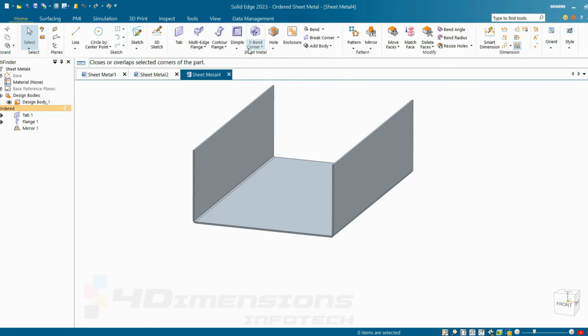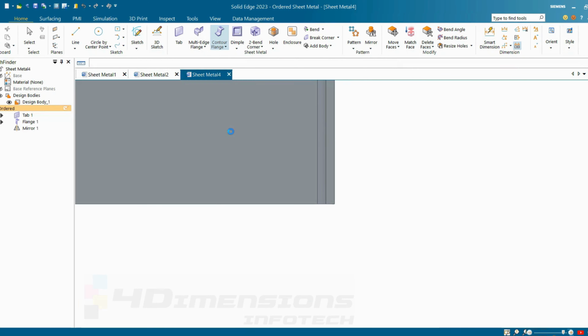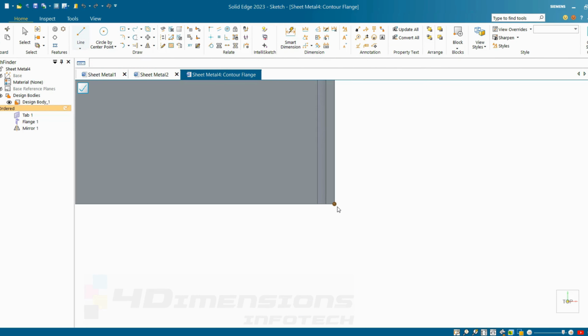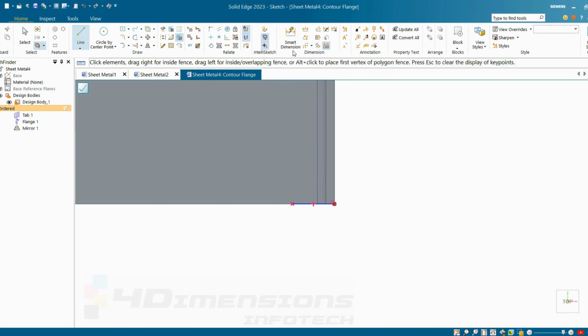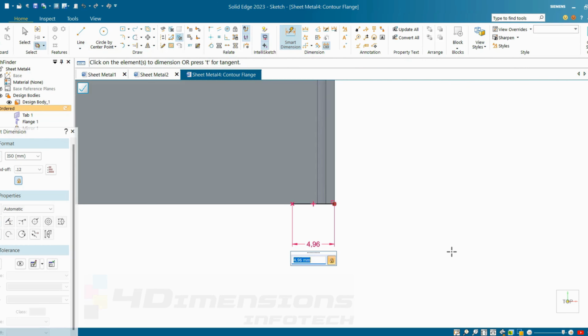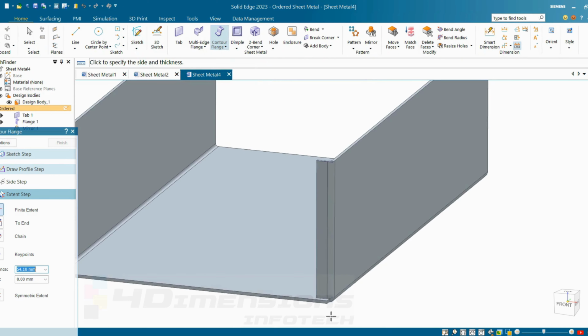Next we are going to go for counter flange here. So I'll select this counter flange, click on the edge, just click on the end point of the edge and you need to make one line. So I want this horizontal flange to come at the inner sides. Put up the value here for this flange. I'll say 6 mm. Say finish. And this 6 mm is coming from the outer side.